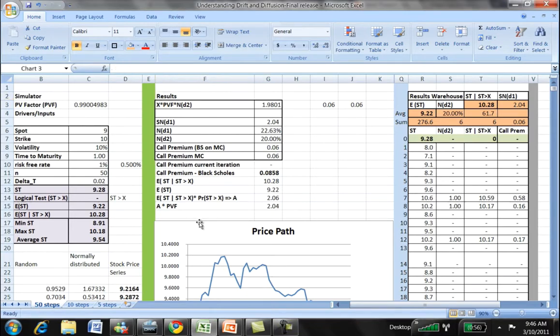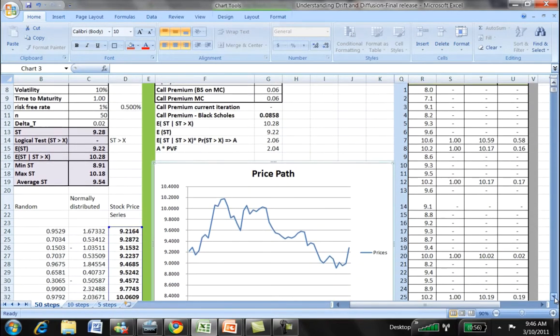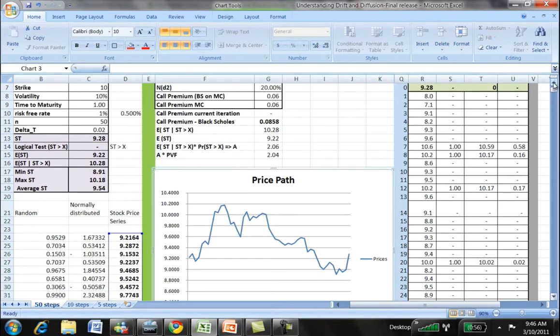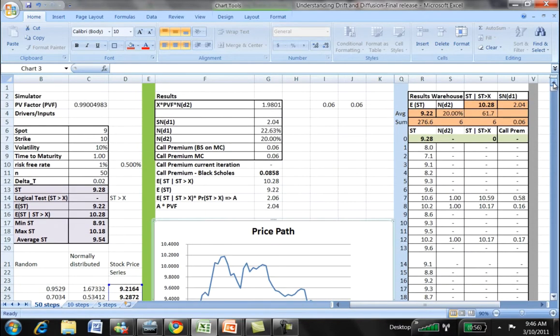Now you can see here's the result of the price path. So whatever we're simulating is being represented here, and now every time I update the model, this price path changes. When this price path changes, what the model basically does is that it calculates some basic values. What are those basic values? It calculates ST. It calculates whether the logical test ST is greater than X is true or not. It calculates what is or what should be the value of ST if ST is greater than X, and it calculates the value of a call premium.